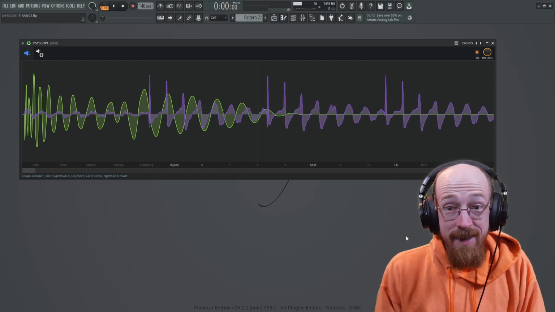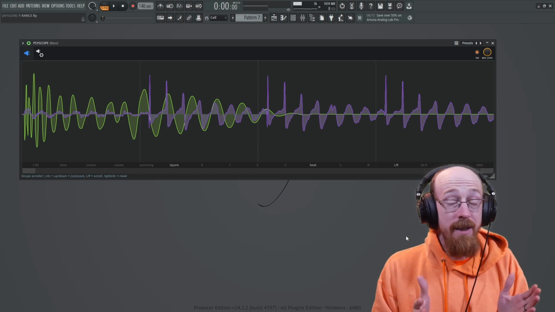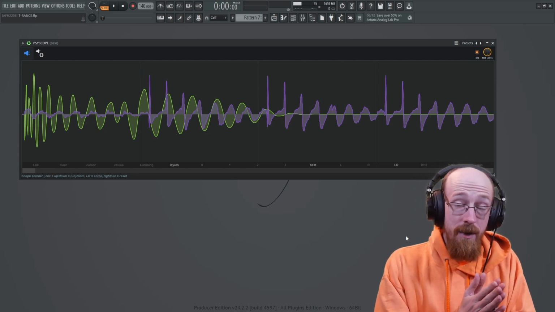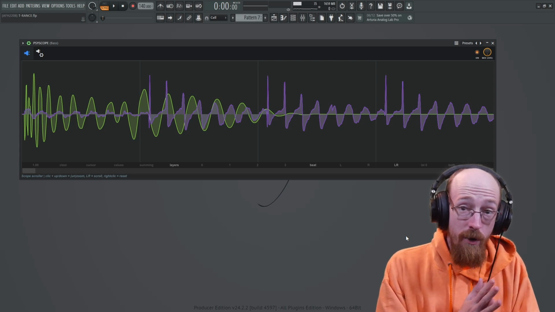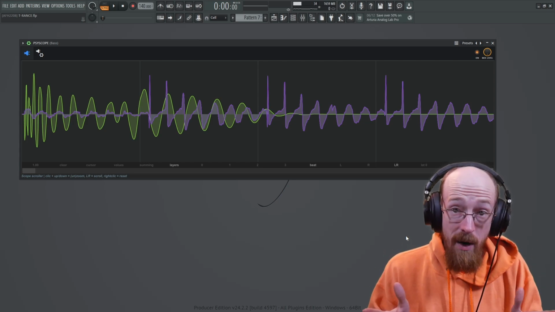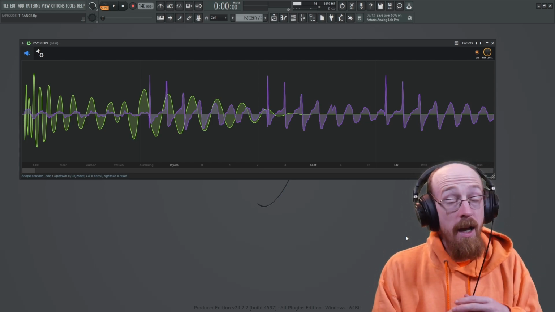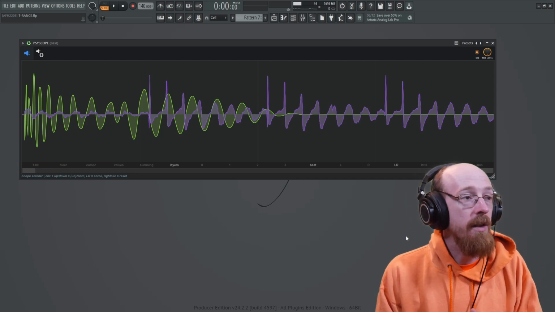Today we're taking a look at Psyscope. It is a free oscilloscope, or it is the free version. There is a pro version that has a whole bunch of additional bells and whistles. It looks really, really cool. I've got the free one.